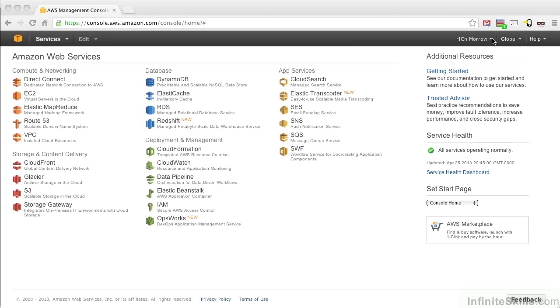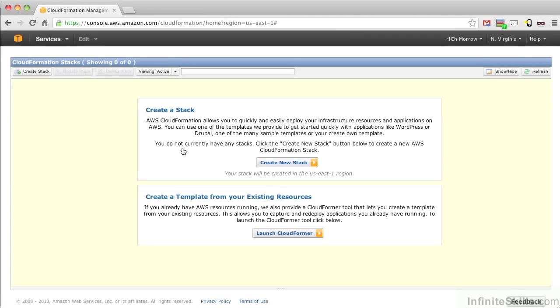In one of the decks, we created an IAM account. Make sure you're not logged in as that user. Make sure you're logged in as your master account. From this top level, let's select CloudFormation. And here we're going to push Create New Stack.